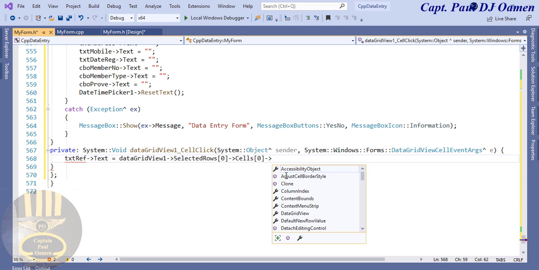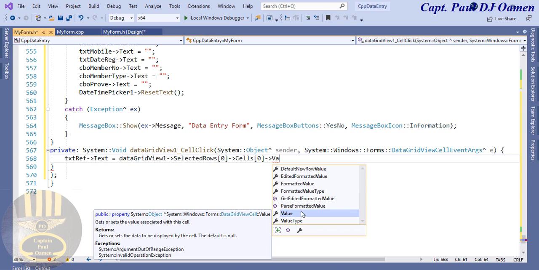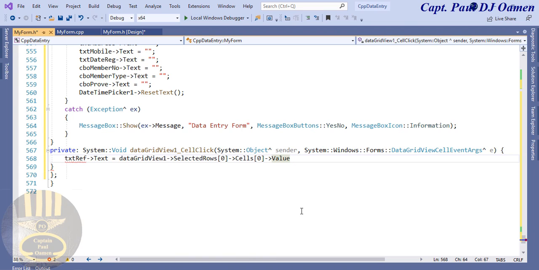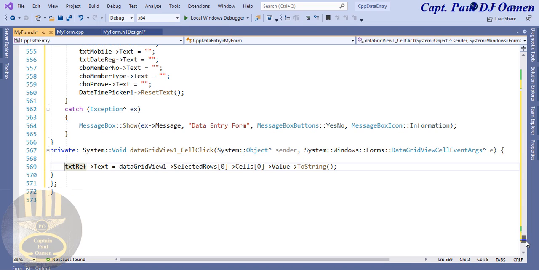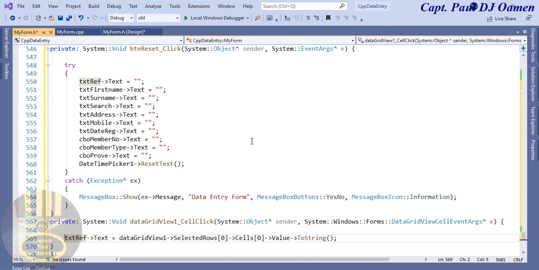Dash value dash to string, and enter column, then semicolon there. There we go. That's the first one. Okay, I have a couple more. In total, I have that.